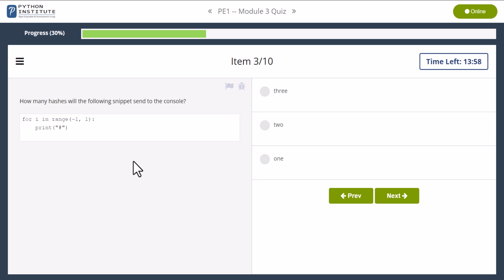How many hashes will the following snippet send to the console? For i in range from -1 to 1, so that should be -1, 0, and that's it. So this range function will produce a sequence of -1 and 0. The second argument is not included in the range. That has to be 2. Okay.